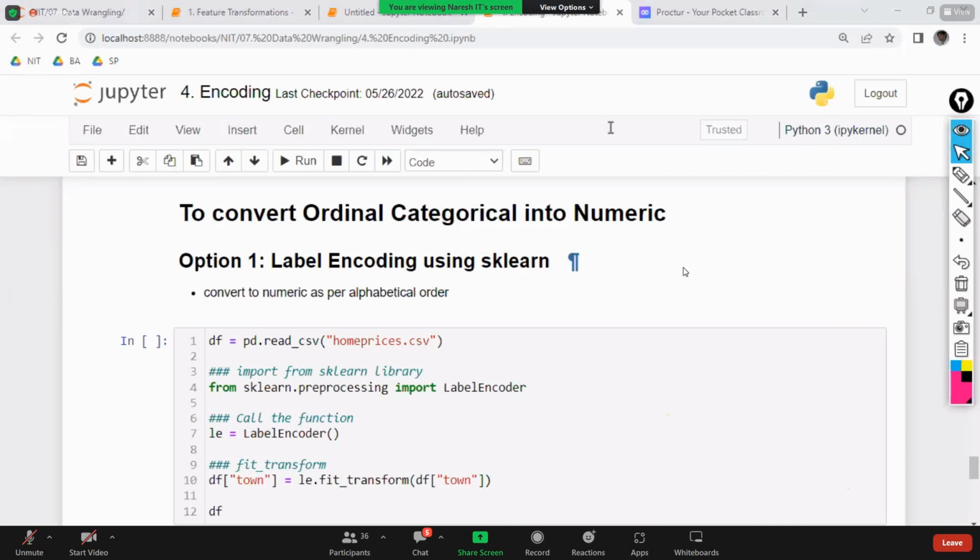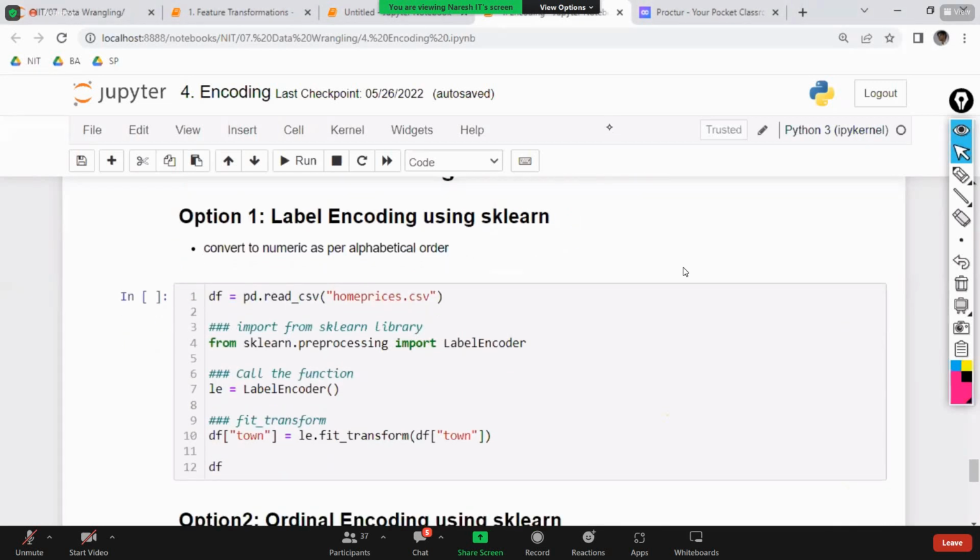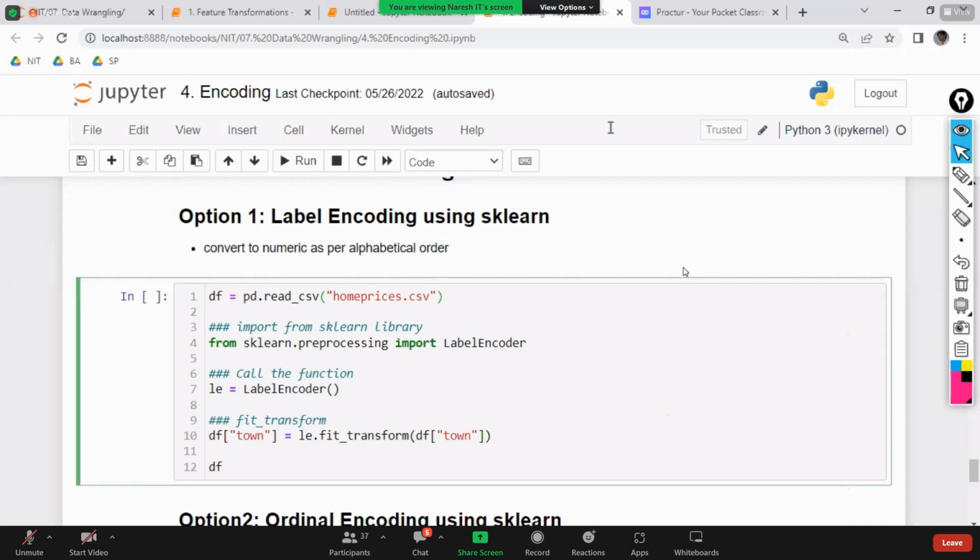Right? Now, to convert this ordinal categorical into numeric, we have something called a label encoder. This is called label encoding. Ordinal encoding or label encoding. This one also can be done from sklearn and pandas. First, I'm going to read once again the data set, that is home prices. That is the same data set, Chennai and that one. The same data set I'm going to load.